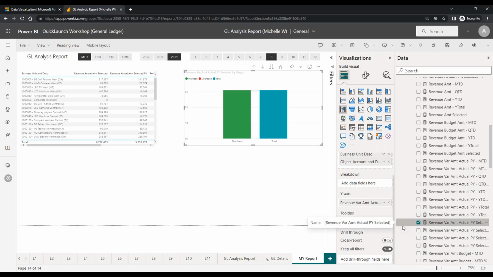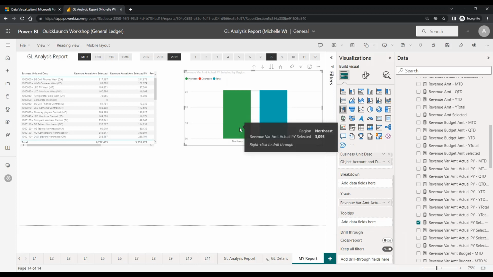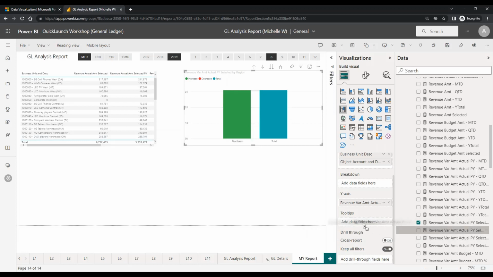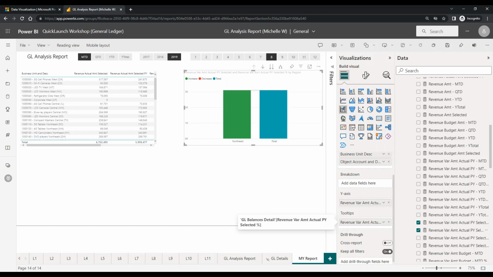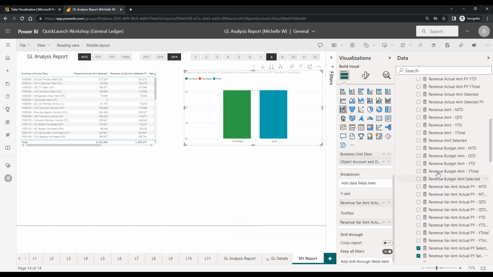Now, because we know we're going to give this to the user, they're going to want additional information. We can only chart one item, and that's all we want to chart. But if I hover, I want to see more information. I want to know what my variance percent is, what this year's number was, and what last year's number was. So I'm going to take that percent number and put it in the tooltips. Then I'm going to find my revenue actual amount selected in prior year and add those to the tooltips as well, using drag and drop.